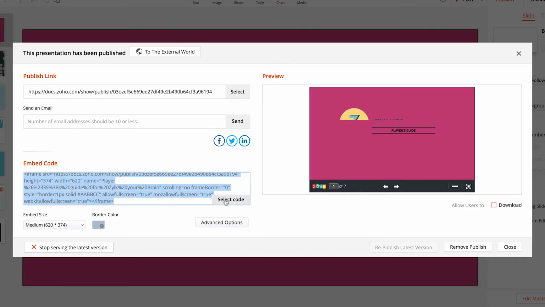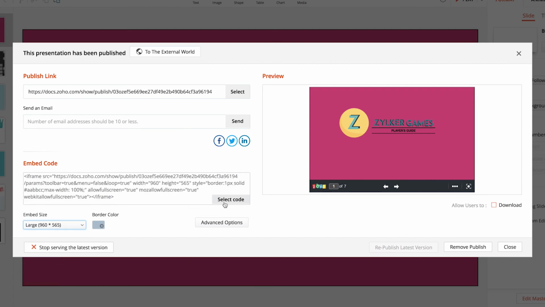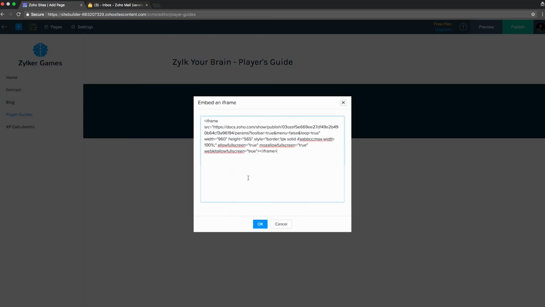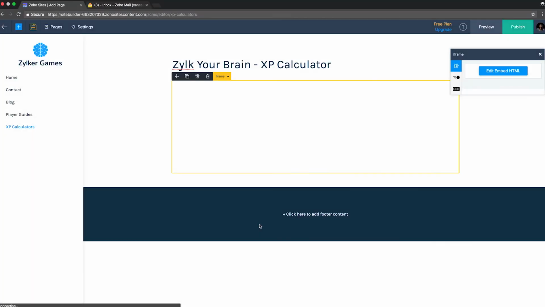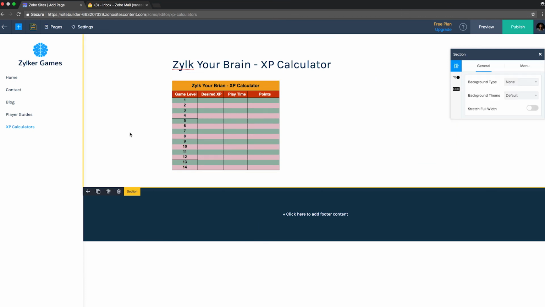Now, Vanessa wanted to check up on the status of the player's guide presentation and the XP calculator to see how they're doing, so she can add them to the website. And they were marked completed. And here's where the beauty of Workplace's integrated suite comes into action. In order to make the player's guide and the XP calculator available in the site, all she had to do is simply copy the HTML snippet from the presentation and also the spreadsheet and embed it in the website. The player's guide and the spreadsheet XP calculator will be automatically available on the site.